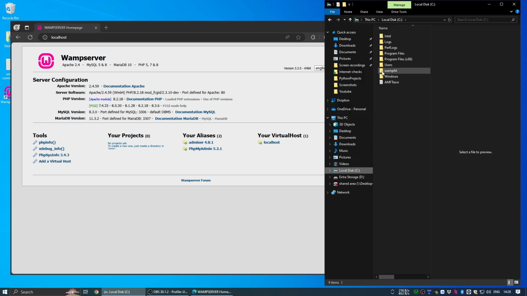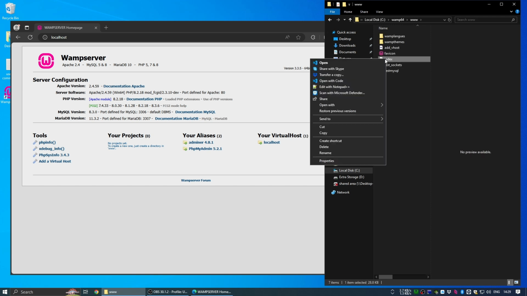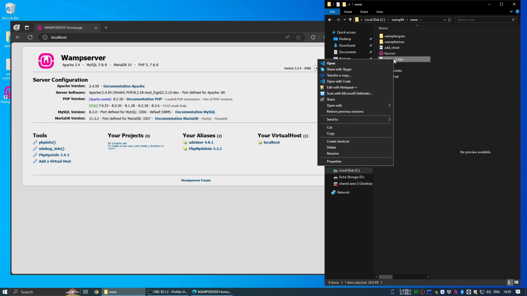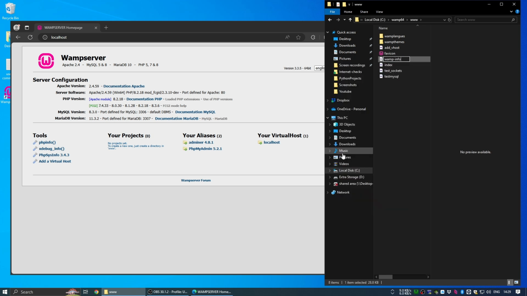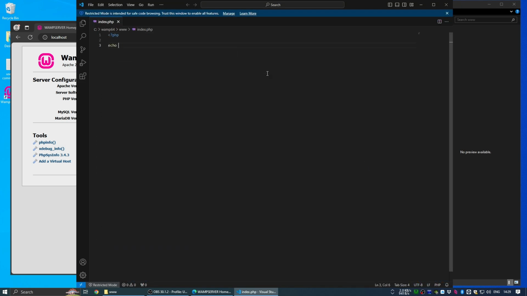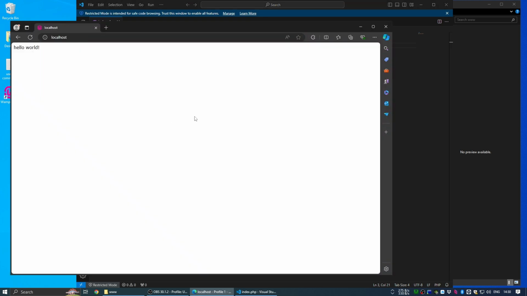Next, we'll go to our WAMP folder, enter the www directory and make a copy of the index page, then rename it to something like wamp_info. Then we'll take our index page and put in our first line of code, not forgetting the semicolon at the end. Now, when we revisit our main page, or the root of the website, you'll now see the changes.